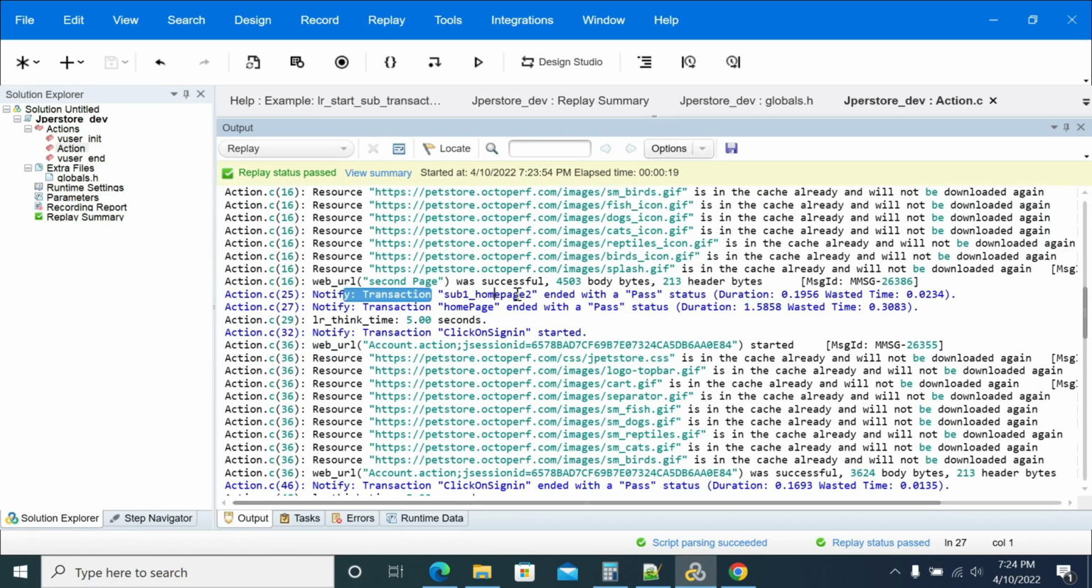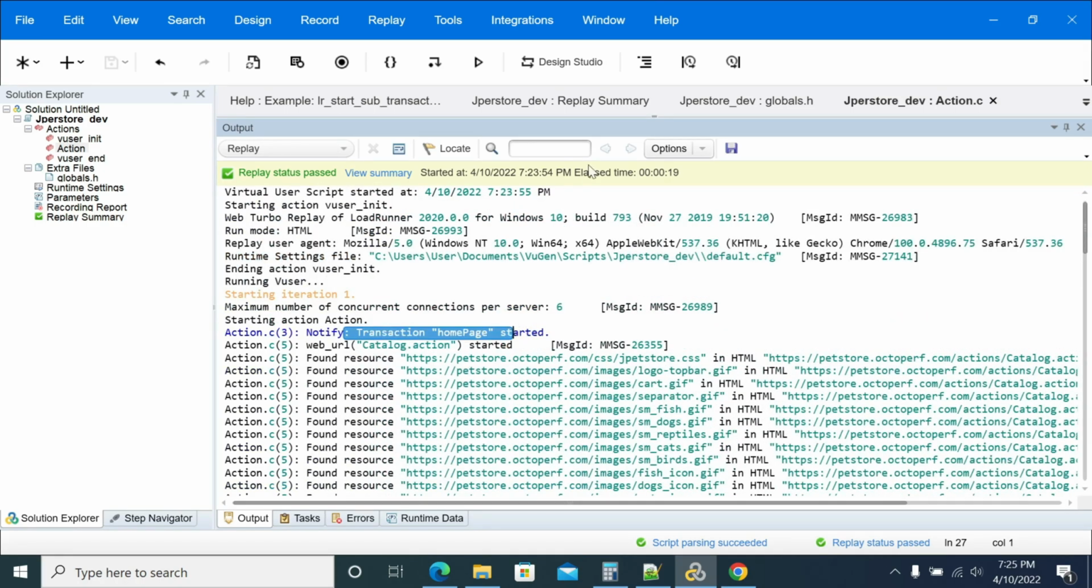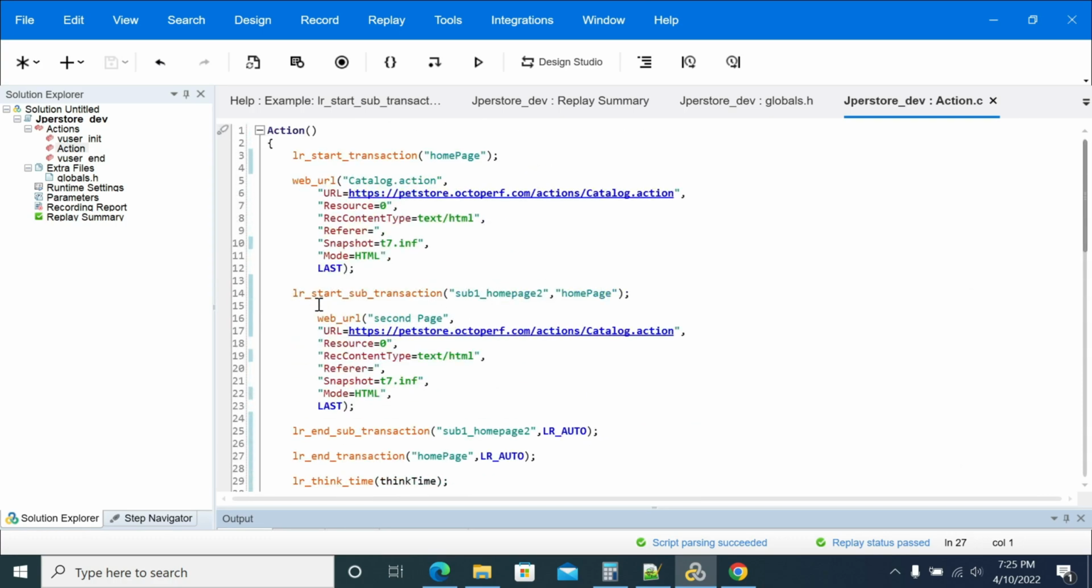So here the sub transaction is ended. Here the main transaction is ended. And here the sub transaction started, and here the first homepage transaction started. So I'm repeating once again. If you want to create a sub transaction in your main transaction, we need to add LR start sub transaction. The first argument is the actual transaction name, and the second argument is the transaction name of your parent transaction. So under which transaction you're using it, you need to mention that transaction name.